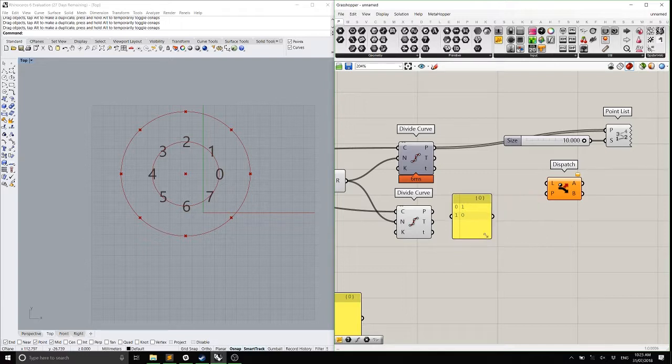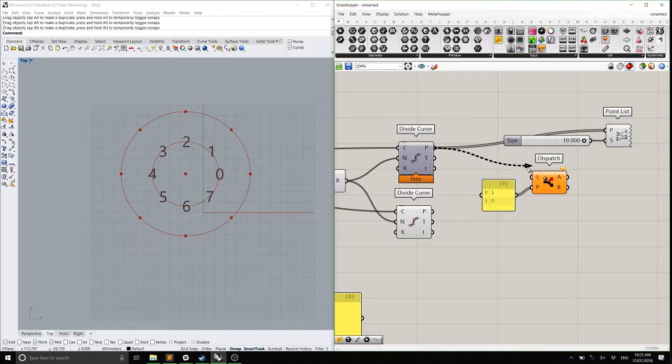So we've now got a list with 1s and 0s. If we plug that into the pattern and we plug our points into the dispatch, we should see nothing change. Nothing should really change, because what the dispatch is doing is actually showing us both lists. It's showing us the true list and the false list.